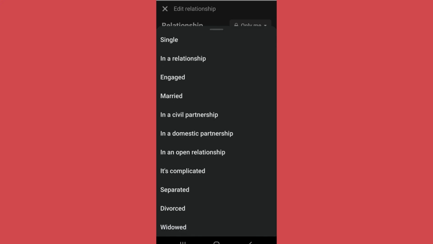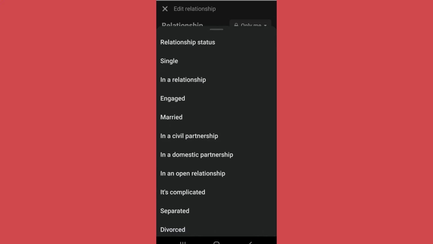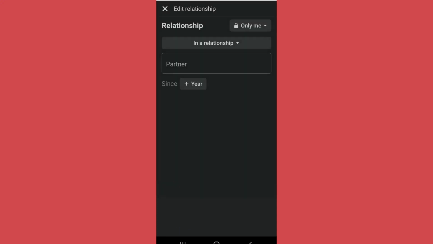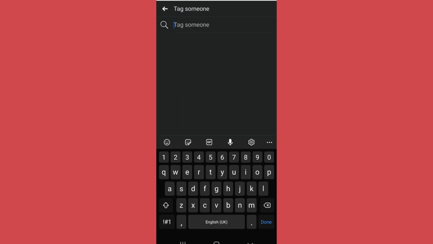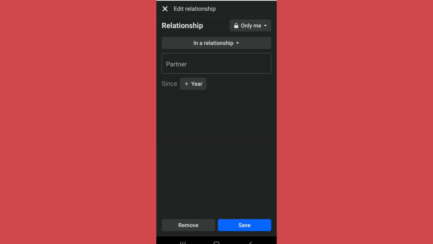There are various options. You can select one according to your status. Let's select in a relationship. You can either save it like this or add other details such as tag your partner and mention the date of your relationship. In order to write the name of your partner, tap on this partner section, then select your partner's Facebook profile. When you have filled in all the details, tap on save.